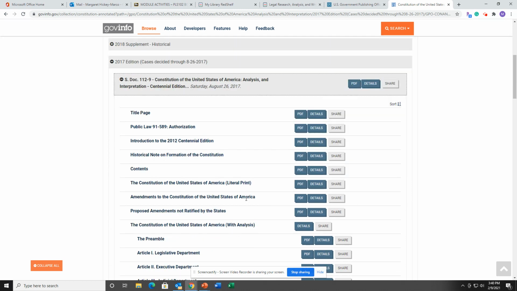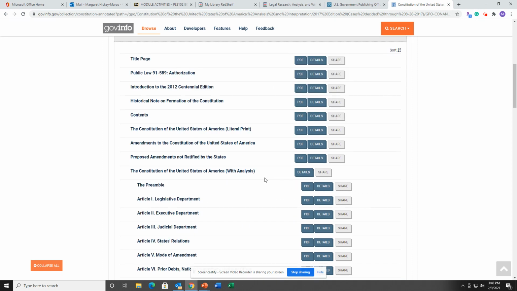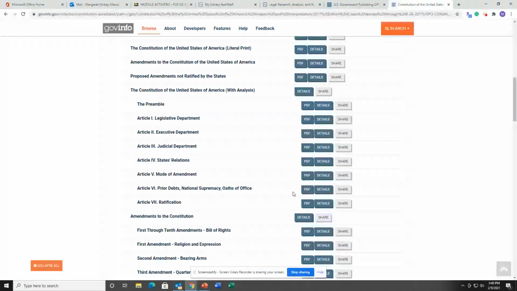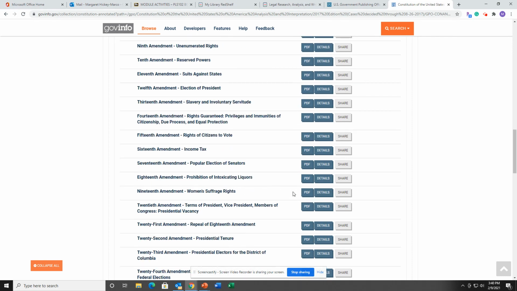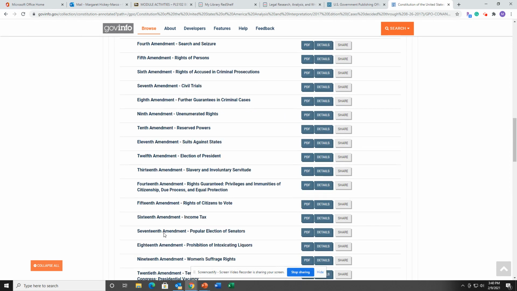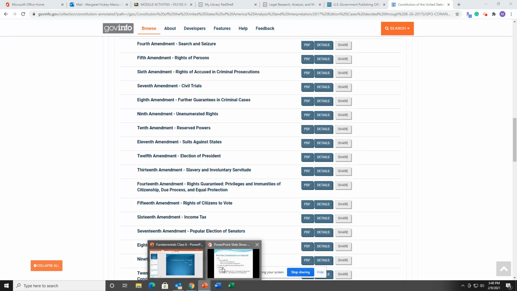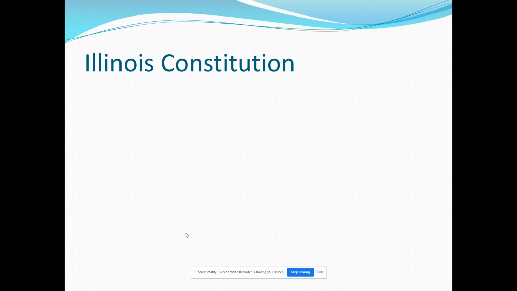Oh, okay. So these are the parts of it. Here is my actual text of the Constitution. Here are my amendments. These ones have analysis, which will have new case notes and are really super helpful for research. Okay, so that's using govinfo.gov to find the Constitution.